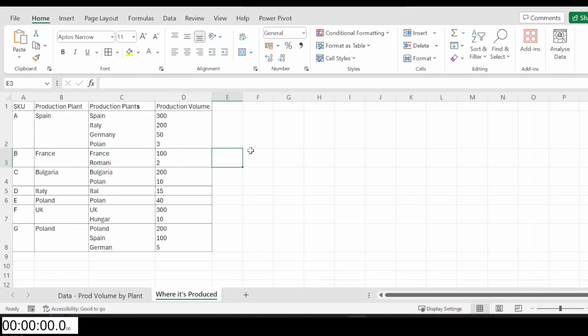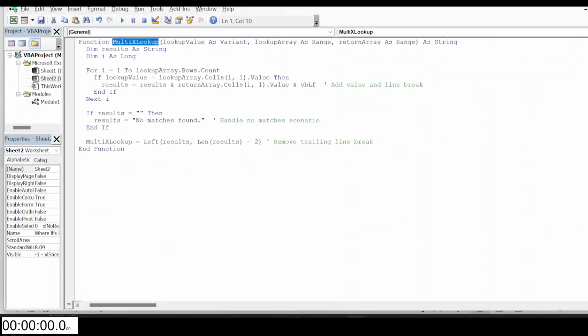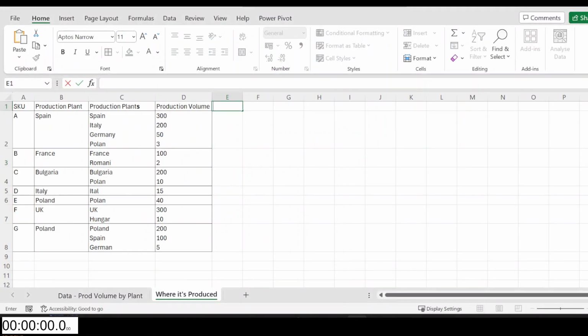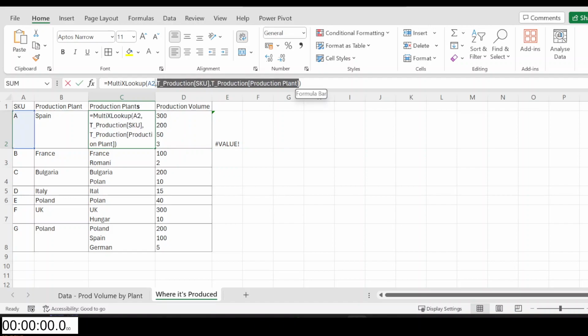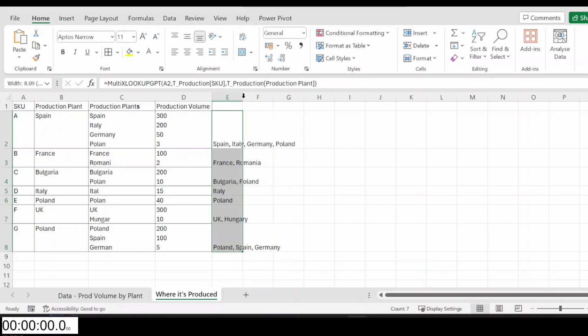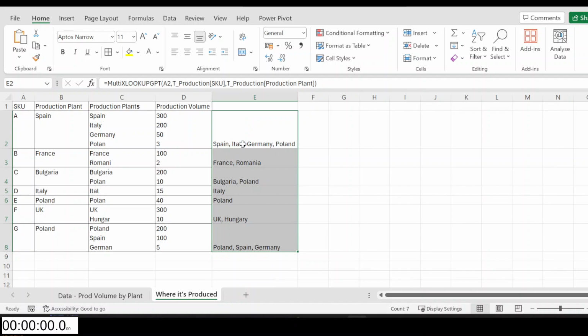So once again, F11, sorry, wrong button, F11. In the same module, I'm going to paste it here just at the bottom. I'm going to copy the name of the function, save, close, and I'm going to copy exactly the same data as I used on the previous function. And here you can see the difference. It does the same, but we have changed the line feed to a comma and space.